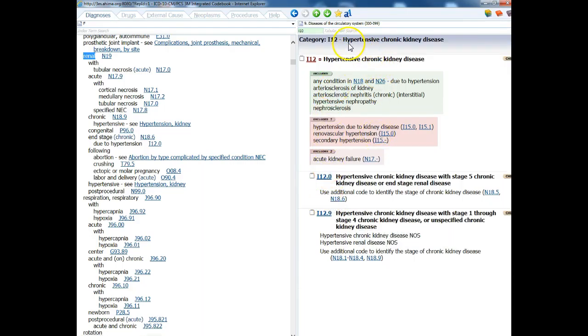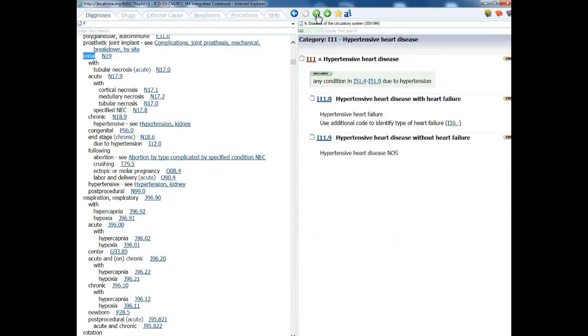For instance, this is a category of hypertensive chronic kidney disease. So this is a patient who has hypertension with chronic kidney disease, and we have to apply the code not only for the hypertension but also the stage of the chronic kidney disease, and that's why you will see these instructional notes, because you need to also apply those codes.